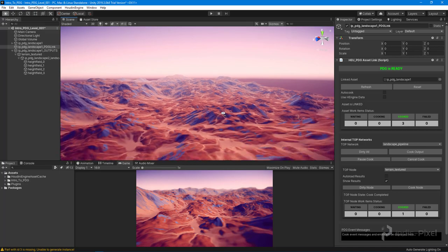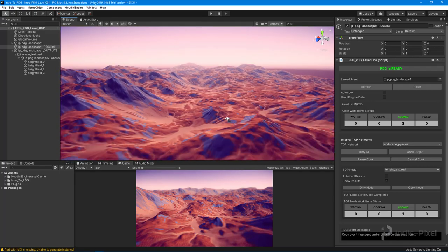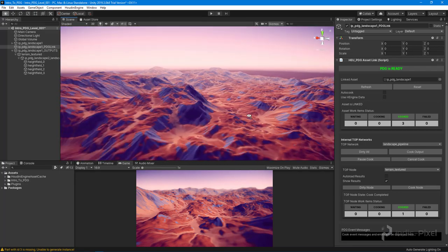So with that, let's move on into the first section and start getting our PDG pipeline up and running.